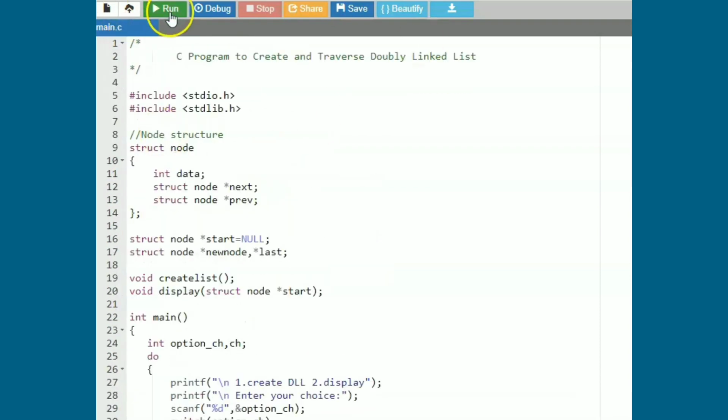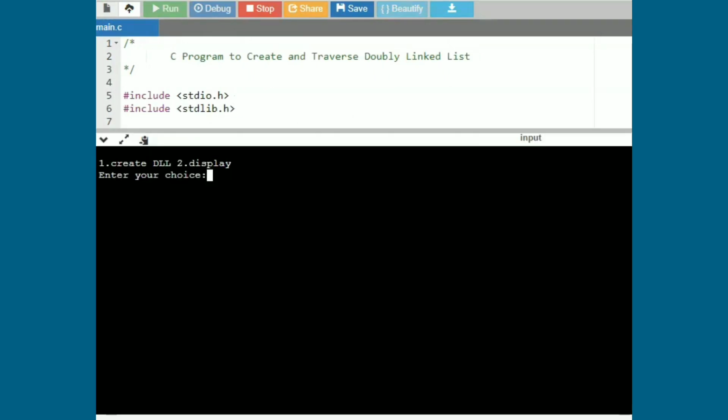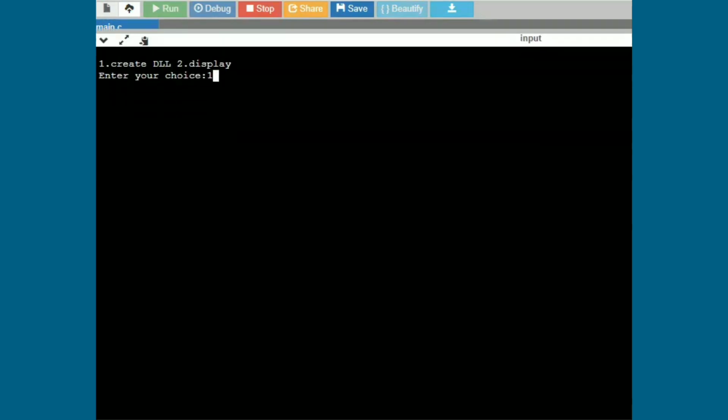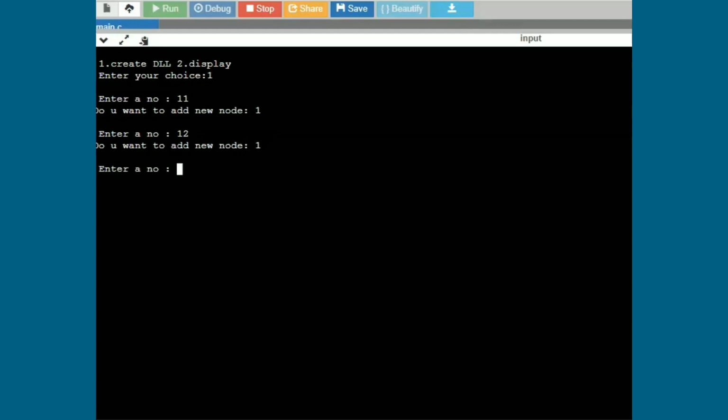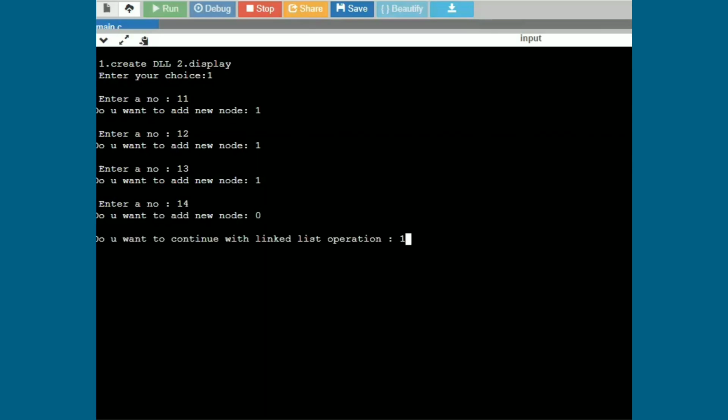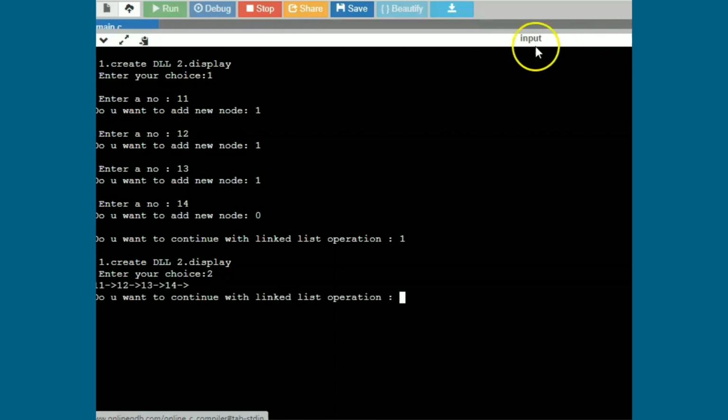Now we will execute this code and check the output. First we will create a linked list. I will enter a node with data 11. After that I will add a node with data 12, then a node with data 13, and then a node with data 14. After that I want to display the linked list, so I will choose option 2. This is currently the status of our linked list.